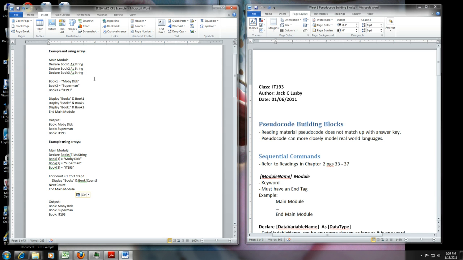Why do we declare these 3 variables? Well, because we want to store the names of 3 books. So how do we store the names of these books into these variables? Well, we use the equal operator, right? We say book 1 is equal to, oh, I don't know, Moby Dick. Book 2 is equal to Superman, and then book 3 is equal to IT193. So now we've got 3 book names stored in 3 different variables called book 1, book 2, and book 3.